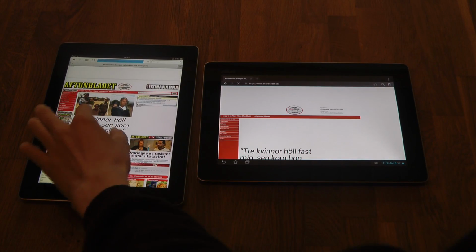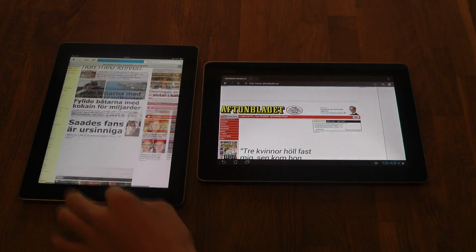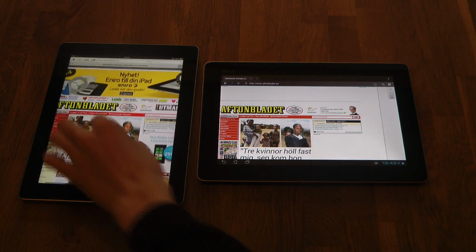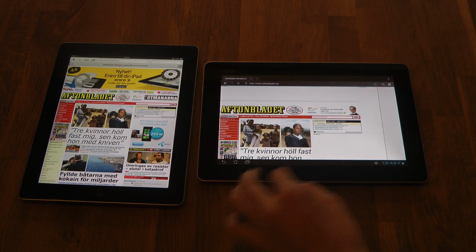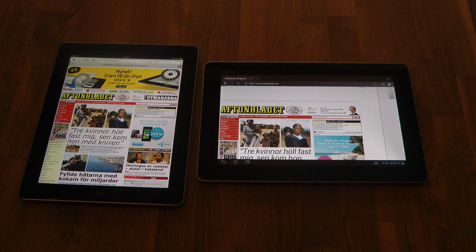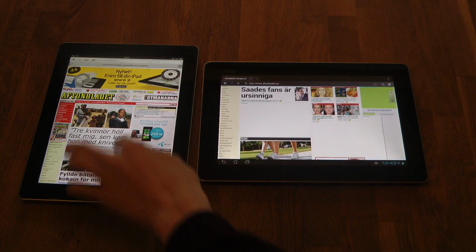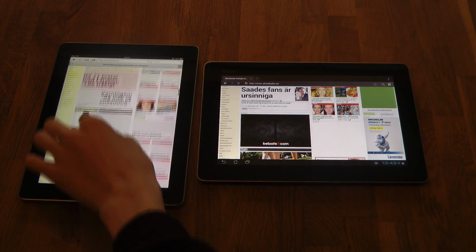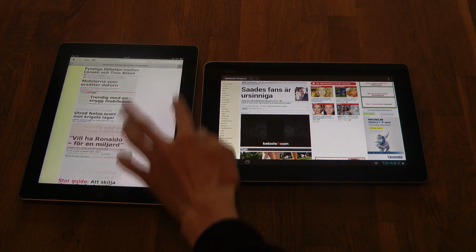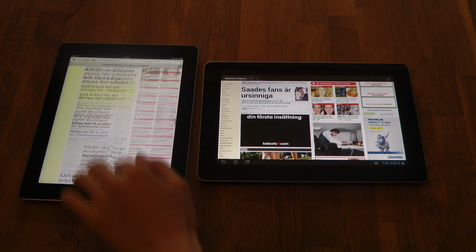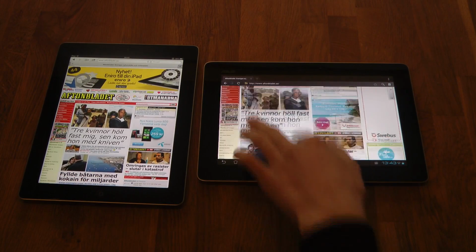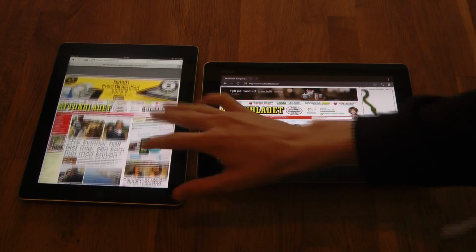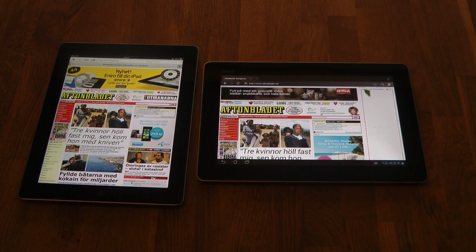Okay, we can see some graphics first here. Still loading, so it's a little laggy. Still loading over here. It's finished. And it's still loading. Maybe because it has, yes, that's way more ads. Okay, now it's finished. So as we can see, we have some different ads on both.